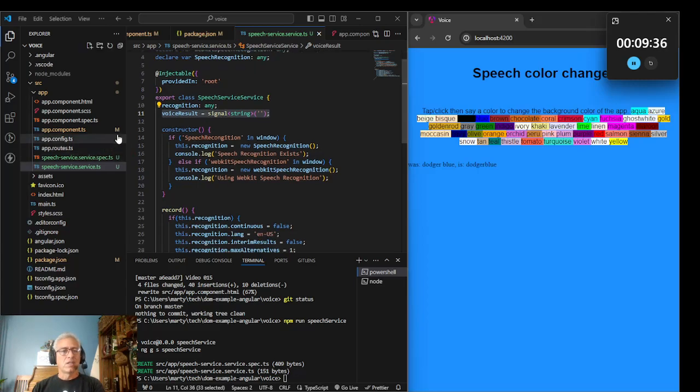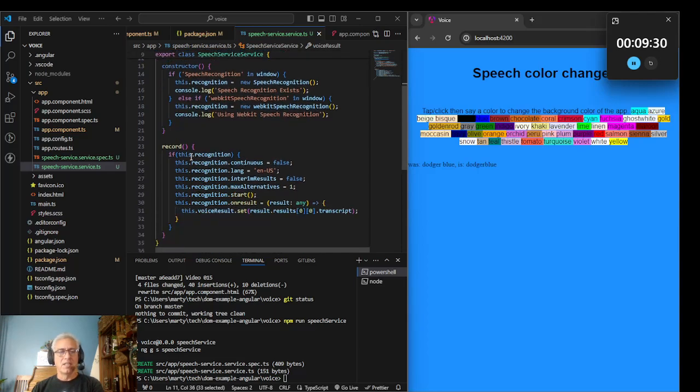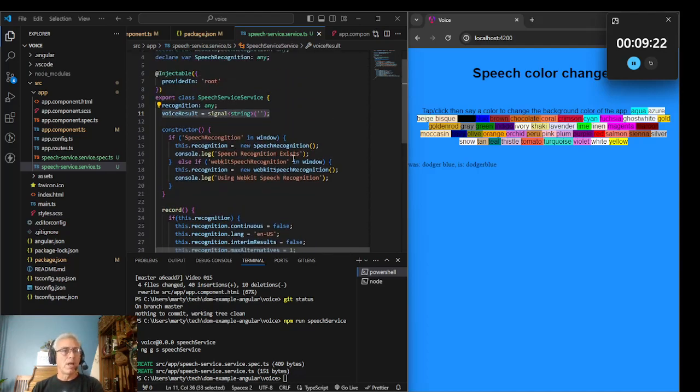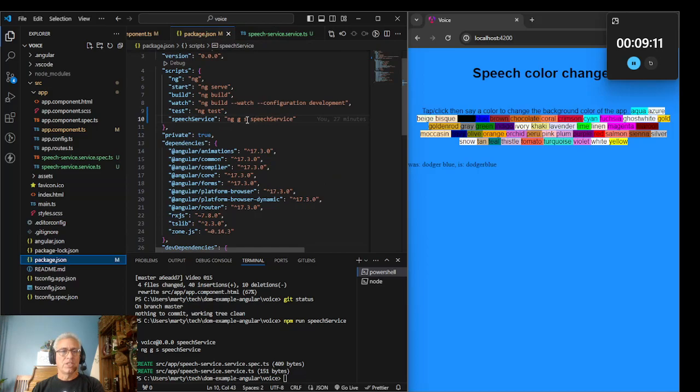But anyways, in the constructor, this should look very familiar. Basically, it checks to see which one of the recognitions exist, and then I added this record method, which basically checks to make sure that there was a recognition that was created. That is going to happen when the service is created.